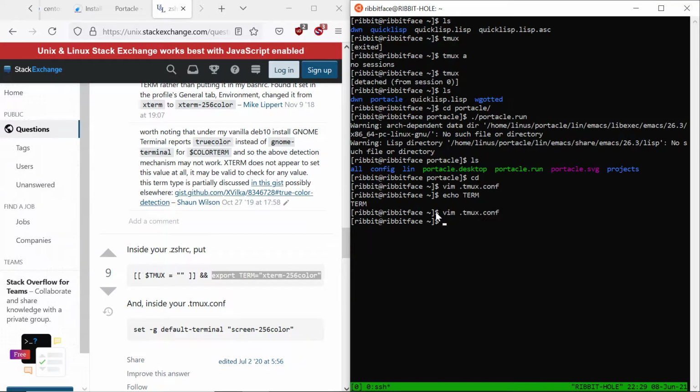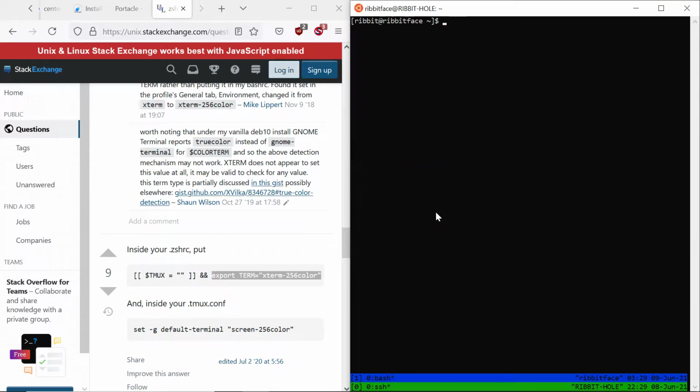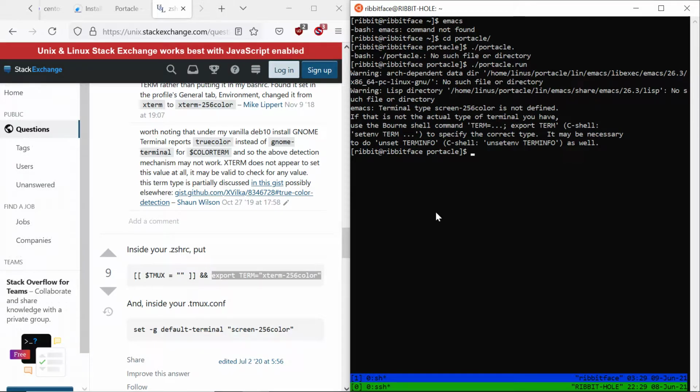And so now let's just say I run a new tmux here. Can I run emacs inside here? Oh, because there's no emacs. It was Portico I was running. So yeah, it's not picking it up correctly. But anyway, it has some. Well, that one didn't reread it. It's still seeing that.